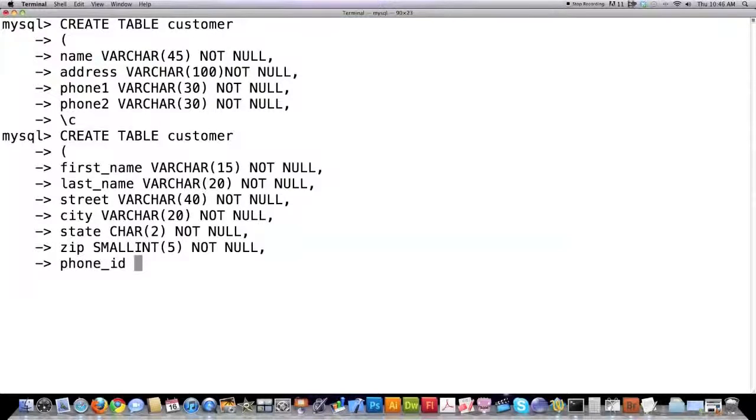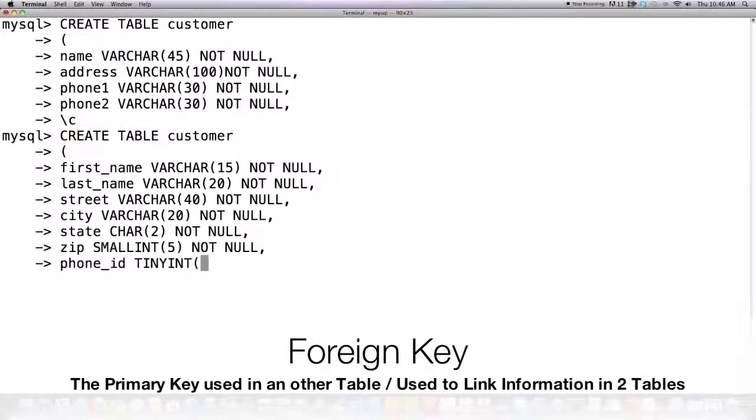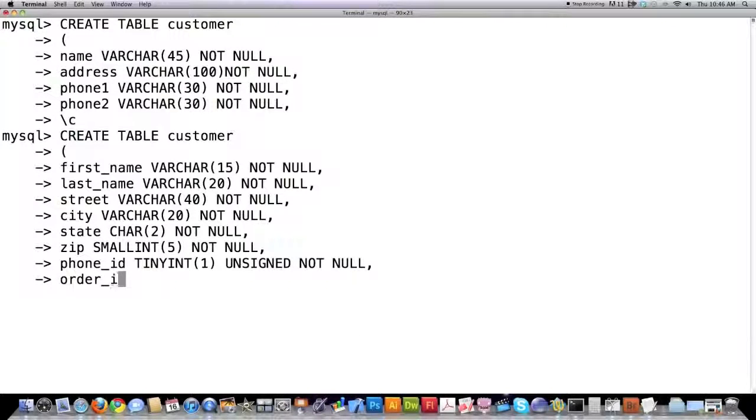Then what I'm doing here is I'm breaking out phone into its own table. So what I'm going to do here, this is what we call a foreign key, and it's unsigned and it's not null, meaning I'm requiring it. And this guy can contain a maximum of 255 digits. So I'm guessing nobody's going to have more than 255 telephone numbers. So this is what we call a foreign key, meaning that it's going to relate to another table in MySQL.